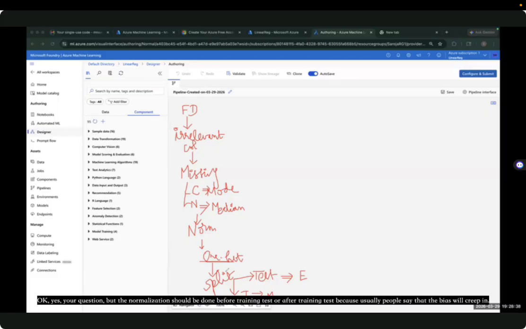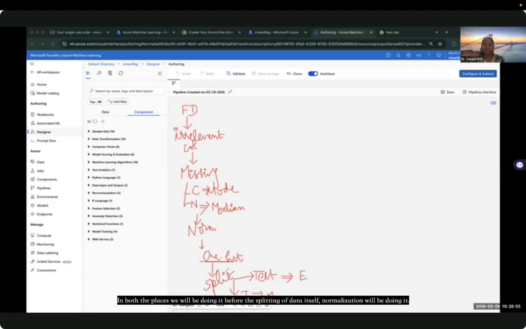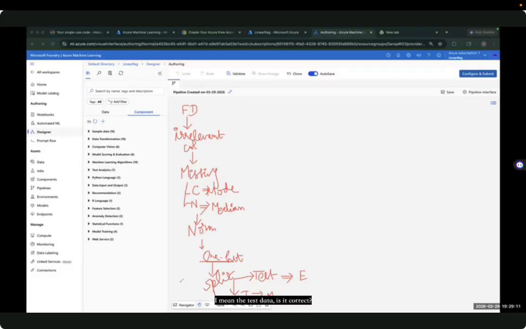The normalization should be done before train and test or after train and test? Because usually people say that bias will creep in. So normalization has to be done only on the train data, not on the test data, right? We have to split the data, and based on the train, we have to fit it, and then apply the transformation onto the test data. Is it correct?